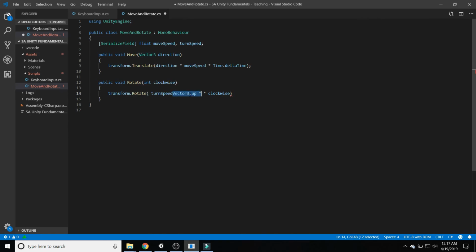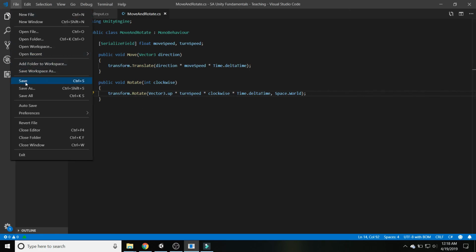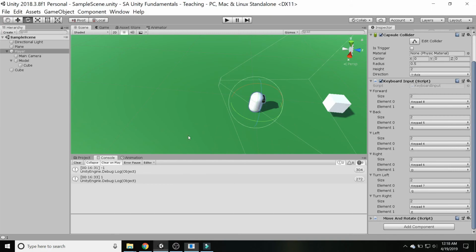So call this clockwise. So this is the axis of rotation. This is how fast, and then I multiply that by how fast I'm turning, and then I multiply that by the direction. And again, I'm going to bring in times Time.deltaTime, so that it's, again, not frame rate dependent. And then lastly, just one other argument I'm going to throw in here, Space.World, so that I'm rotating in world space rather than local space. I think in this case either one would most likely work just fine. So, alright, that is my rotation code. Let's see if this works.